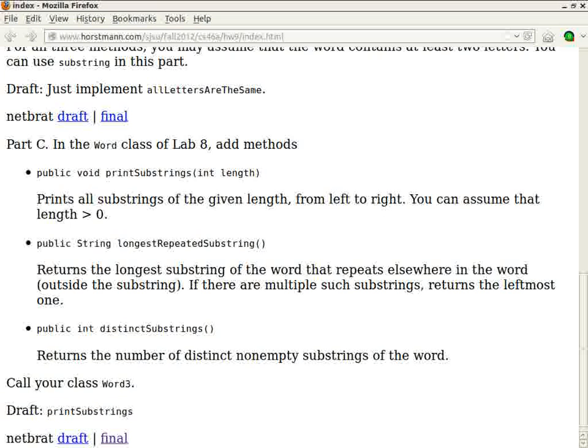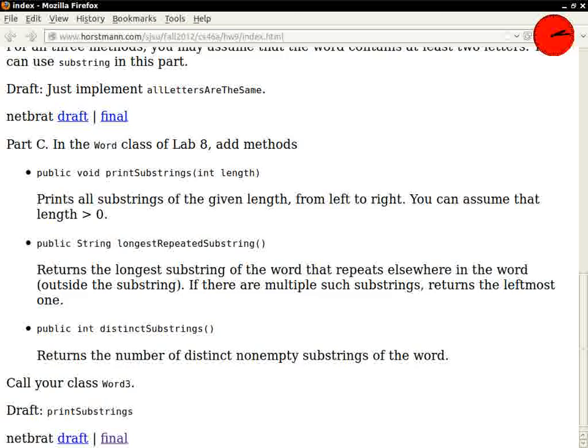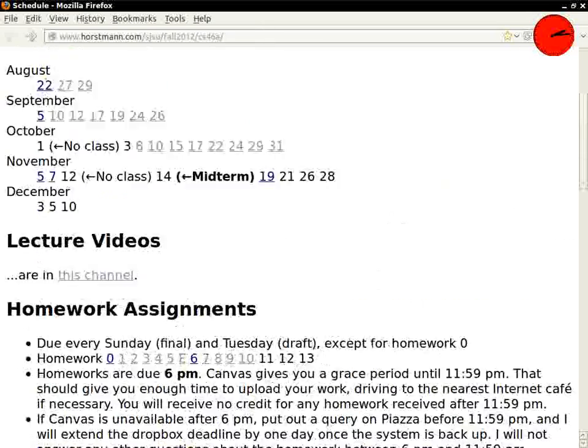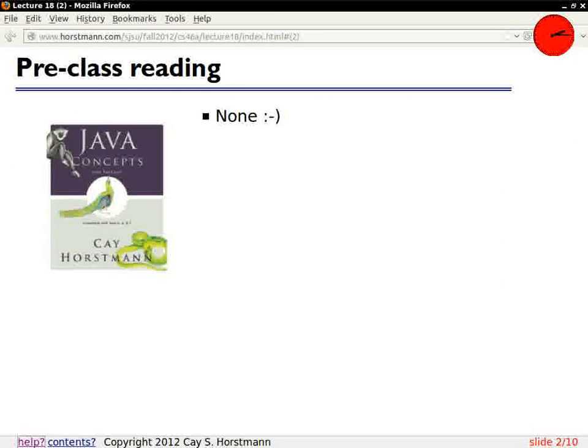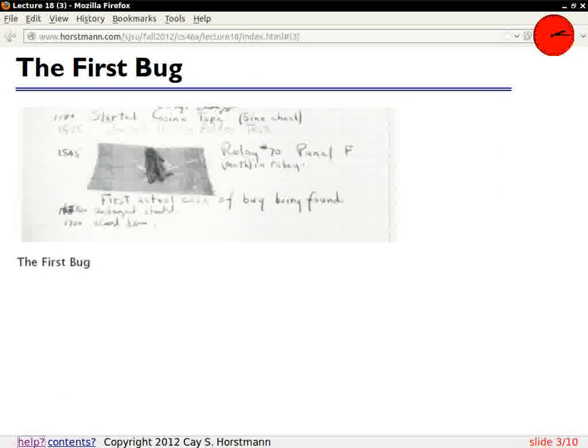All right, now on to what I actually wanted to lecture about, which is the debugger. Yeah, so there was no pre-class reading. So what's a bug? We all know what a bug is. It's if our program doesn't behave the way that it's supposed to.